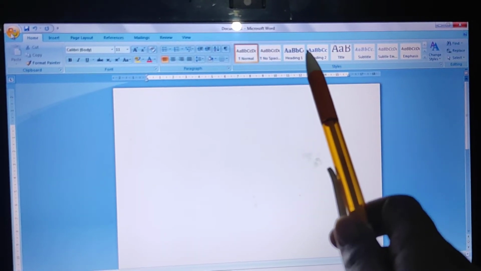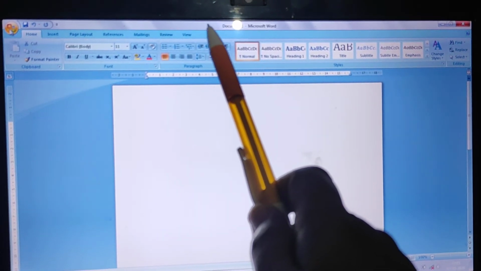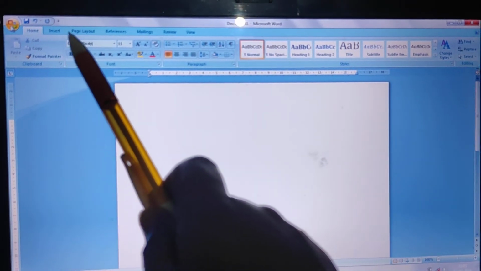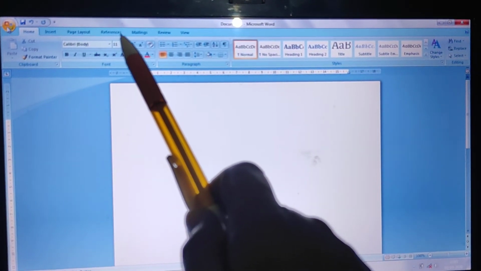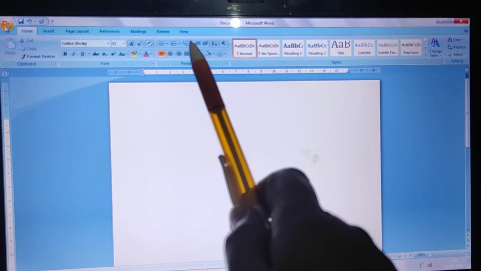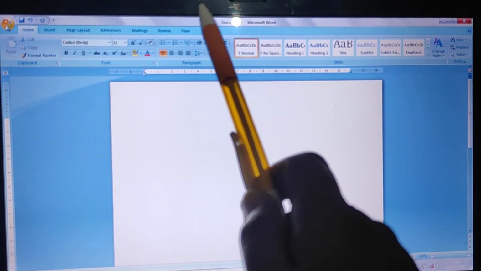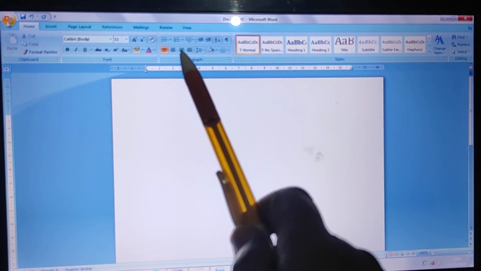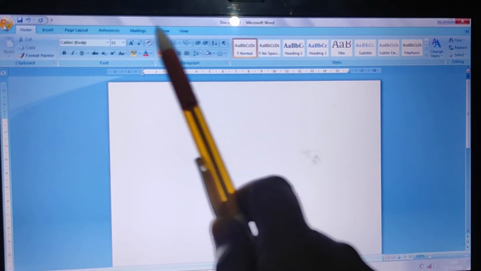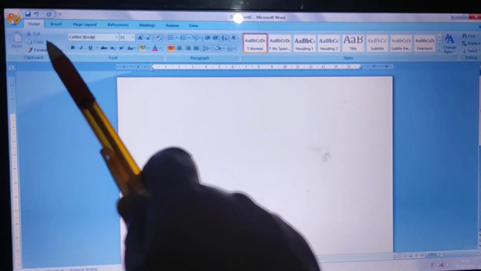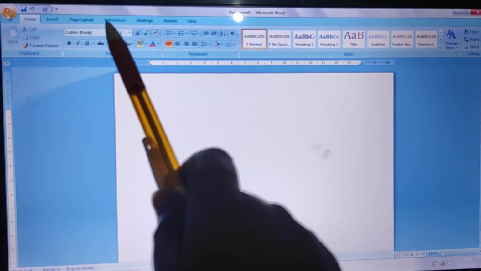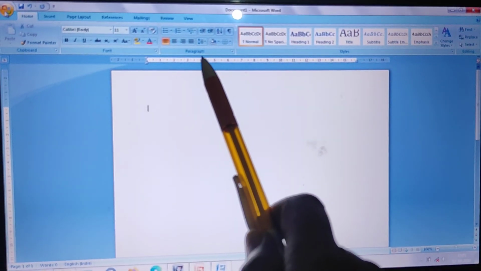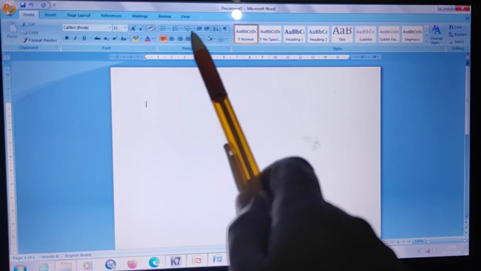So I again repeat, tabs represent common actions we take in Word. Common actions means like insert, page layout, references, mailings, review and view. These are the actions. Now next is groups. Groups organize related commands. Like clipboard, that has related commands. Font, all commands related to font are included in this group. Paragraph, all commands related to paragraph are included in this group.